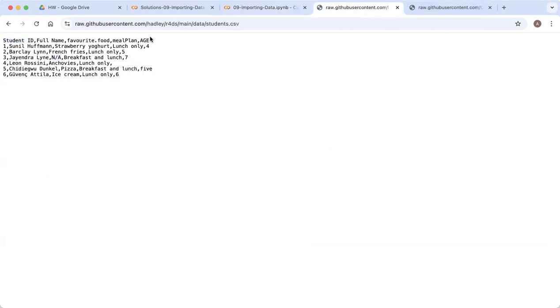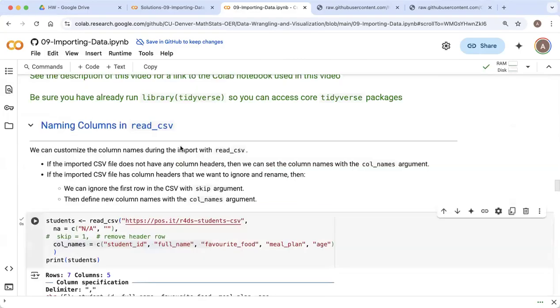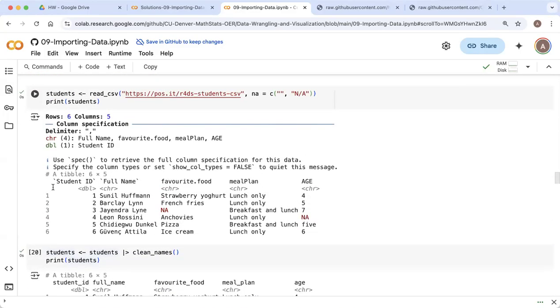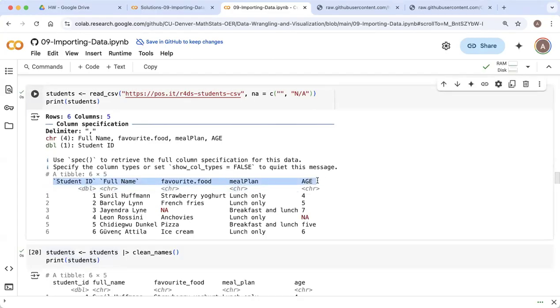By default, when you import using read underscore CSV, it assumes that your first row in the file is all headers, is telling us what to name each of the columns. So that's what happened when we did the import up here. It just assumed that that first row, which had all of this information, was the headers, the column names, and then the second row is the first observation.